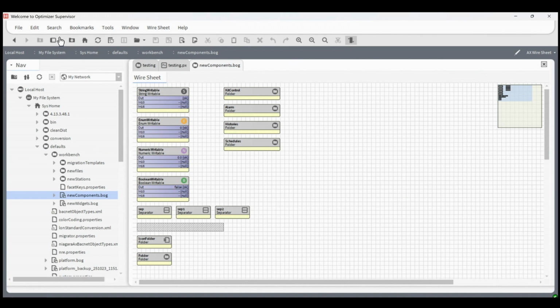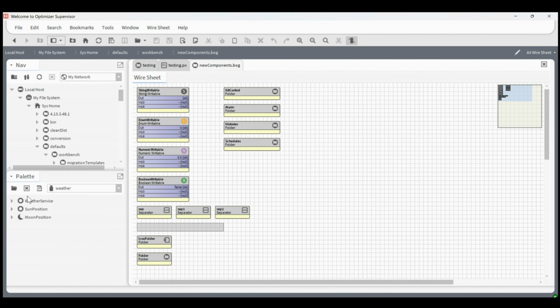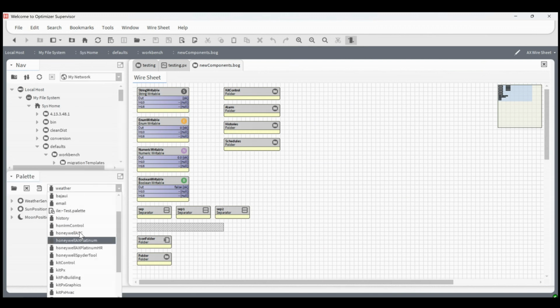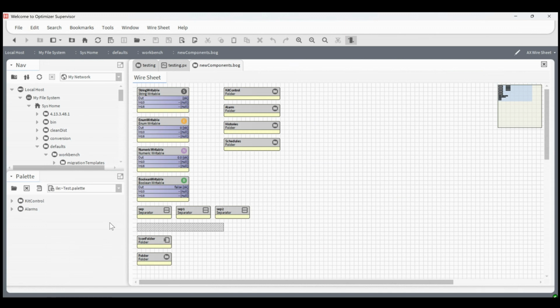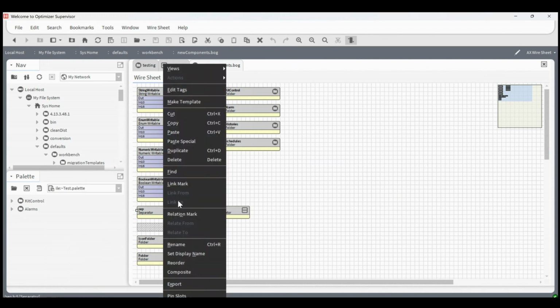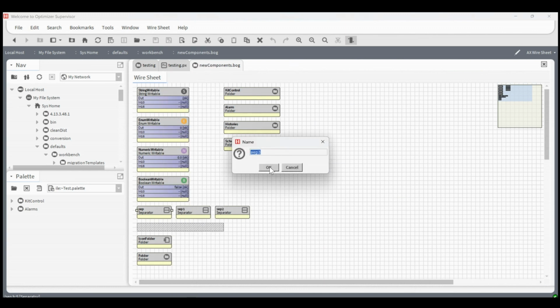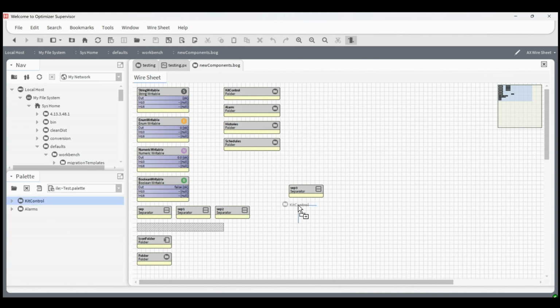today, let's go ahead and open up the palette. Where is my palette that I made? Test palette. So what you're going to want to do is duplicate the separator, and then you can go ahead and drag whatever you want onto here. So for example, kick control, I want to drag you over, and I want to call it kick control 2 because I already have a kick control.